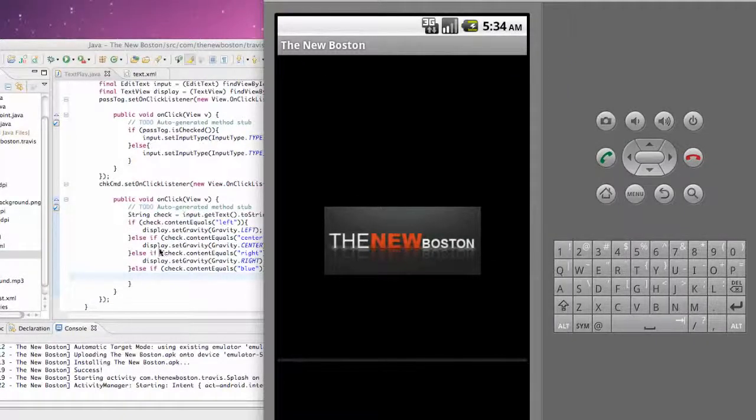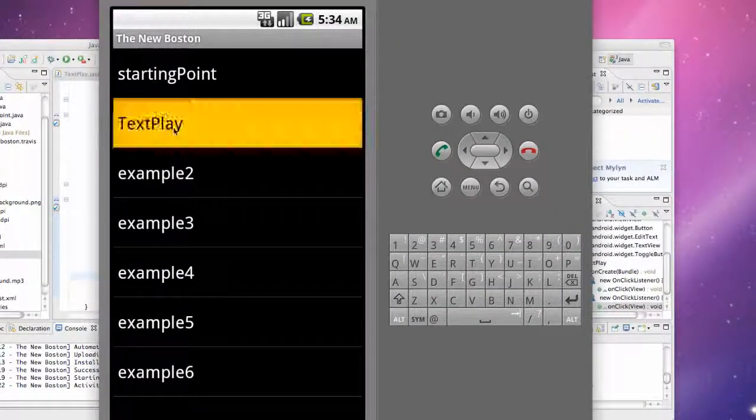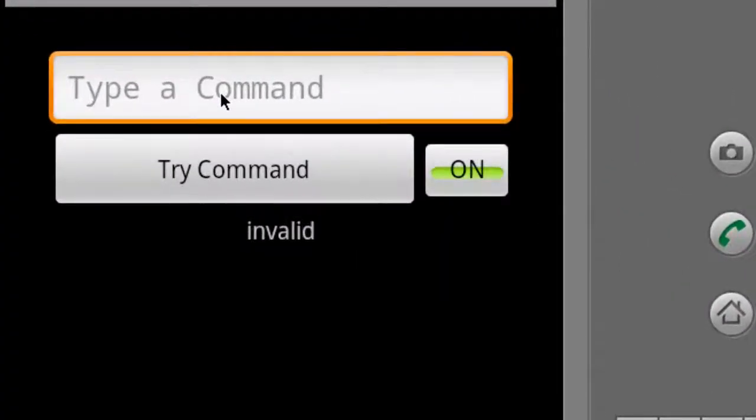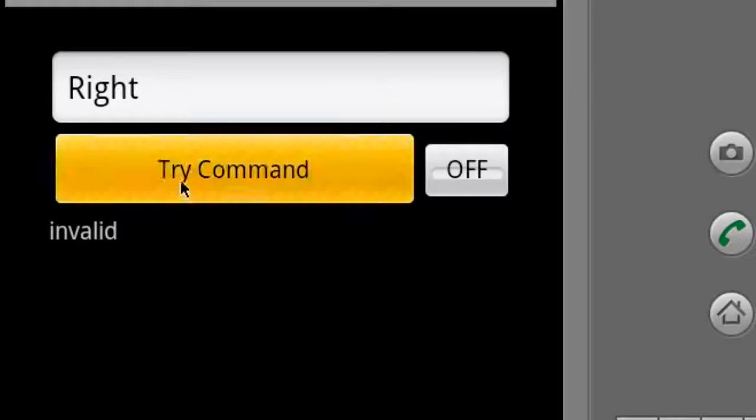Again, I hope that's a pretty easy concept. That's just the text view, and then we're setting the gravity within Java. So click our text play, and then let's test it out. We're going to say left, and I'll turn the toggle off so you can see the text goes to the left. Pretty sweet. But again, it's case sensitive, so if we did it in lowercase like that, it's not going to work.